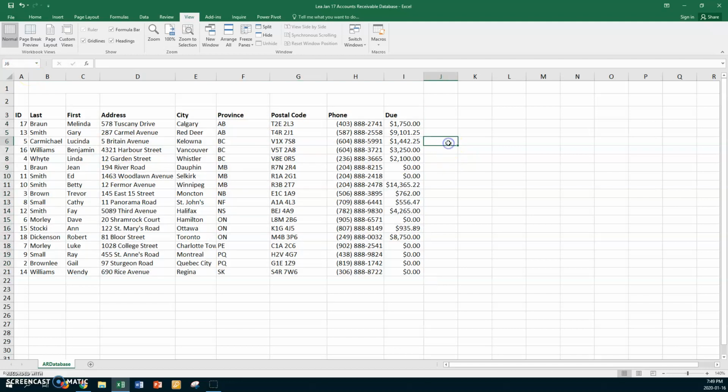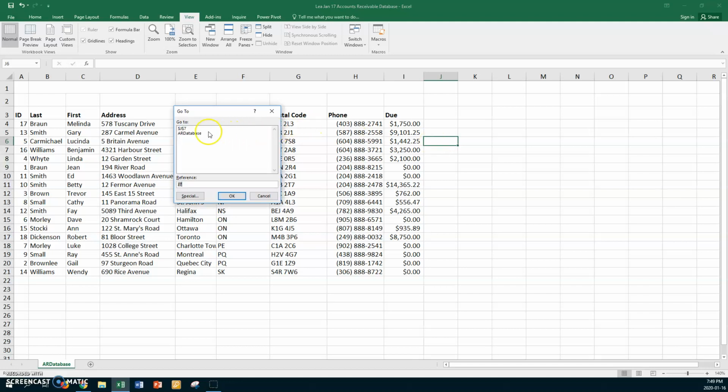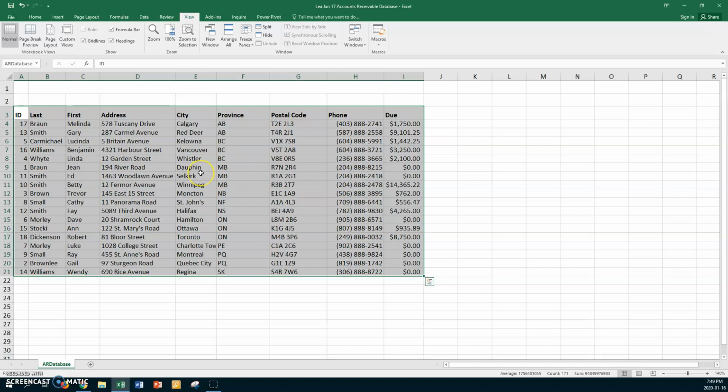Click off again in a blank cell. Now the other way is to press function key F5, click on AR database, and say OK. And there it is, defined properly. That's what we want. I think you've got that pretty well figured out. You should know how to do that.